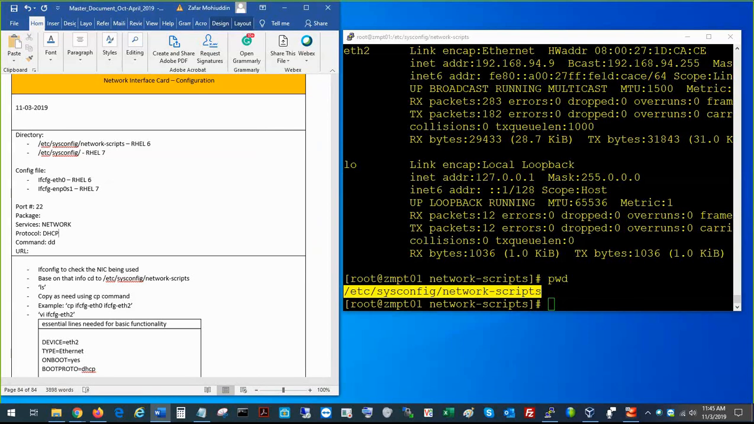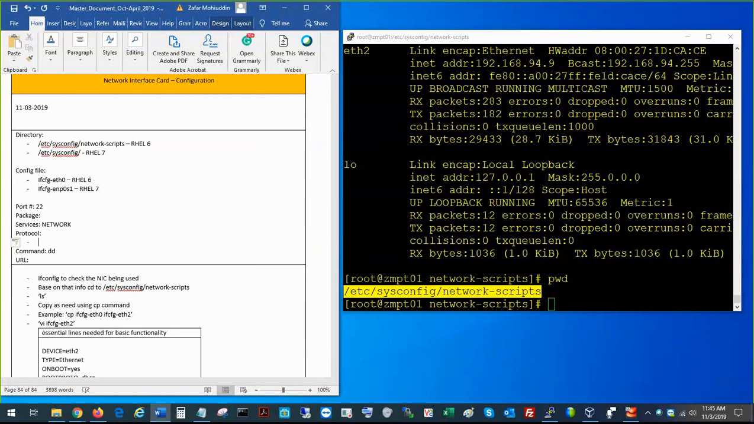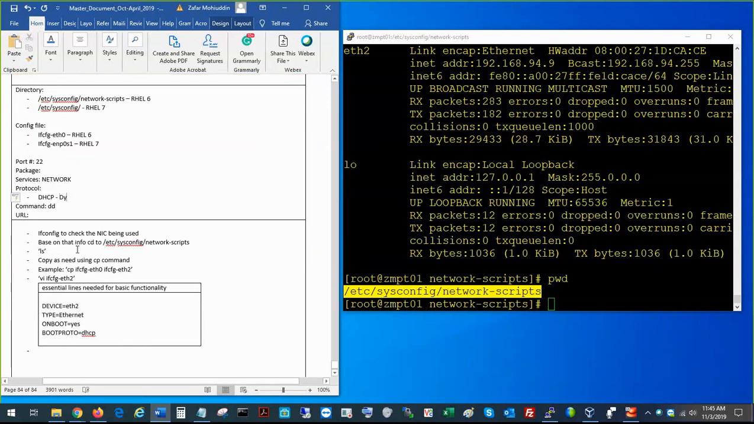Okay, let me go down here. DHCP. Don't even try to stress about this here. Okay, don't worry about it. You don't need to remember all this here. DHCP means dynamic host control protocol.